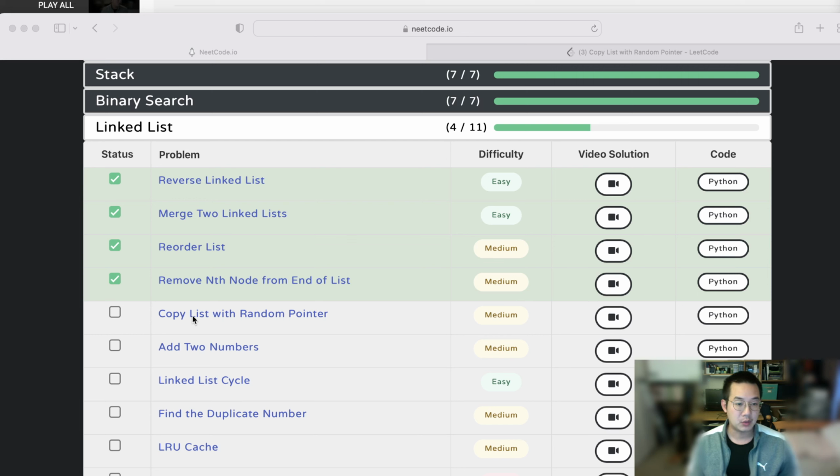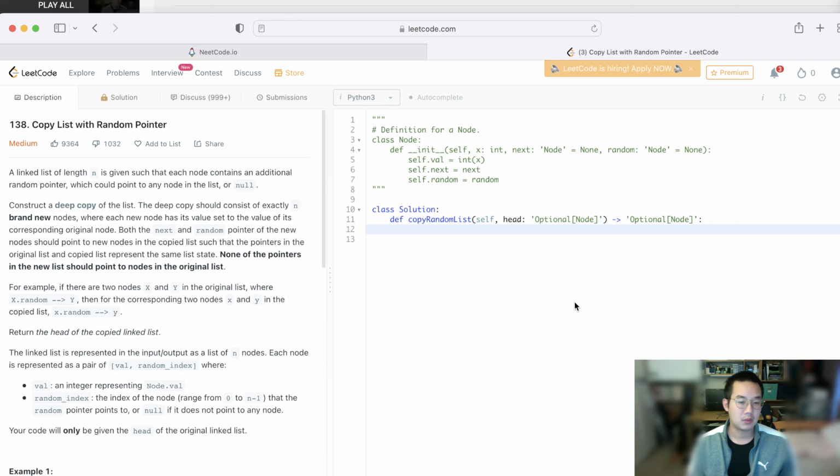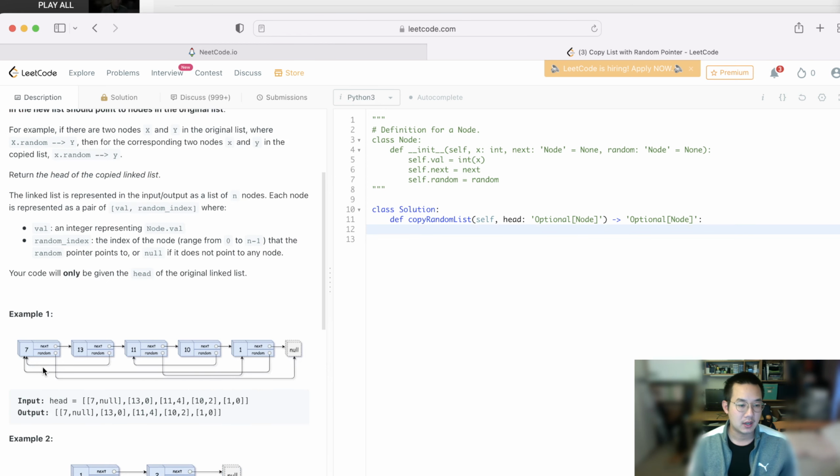Hello there. Today we'll be doing copy list with random pointers. This is a pretty nice problem where we will be creating a brand new copy of a linked list that has a next node and a random node. So let's think about a regular linked list copy. What happens when we have a regular linked list copy?